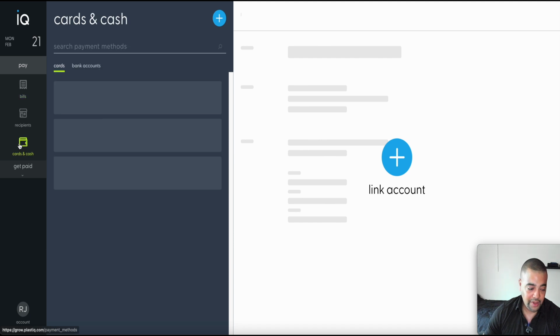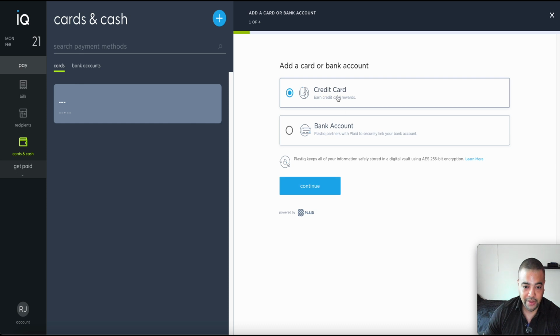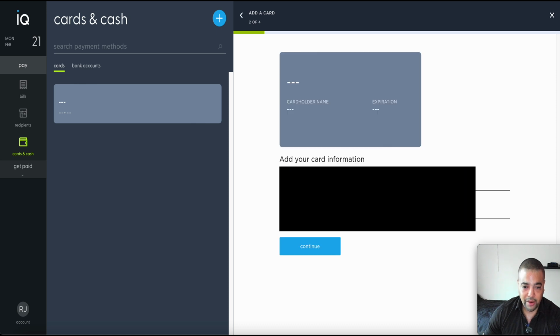So the first thing we're going to need to do is actually add a card. Linking your card is pretty easy. You can see you have the option of credit card or a bank account. It'll go through Plaid if you use a bank account. Again, not many people here are going to use a bank account. We're going to do a credit card. So I'm going to enter this information in and we will come back to this in a second.